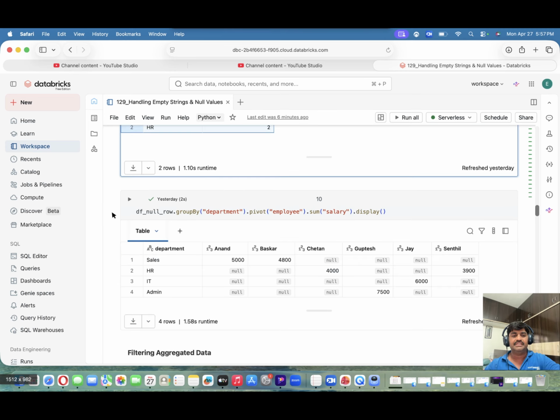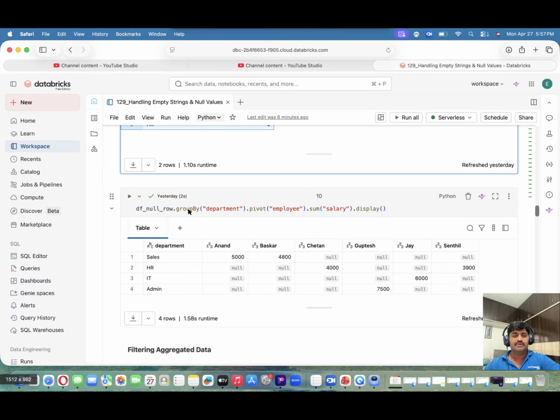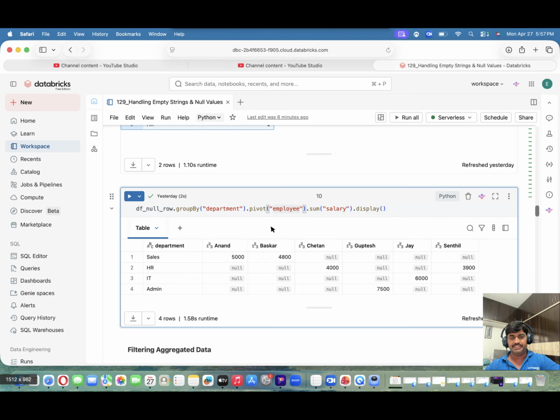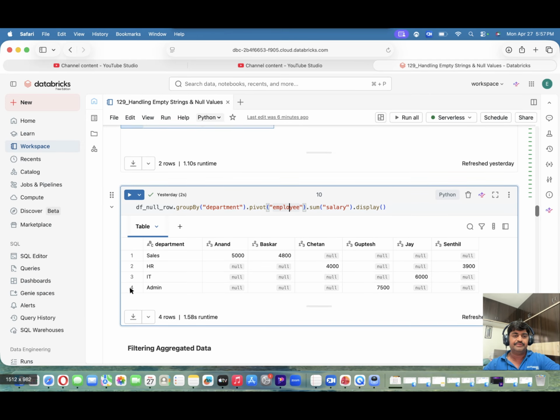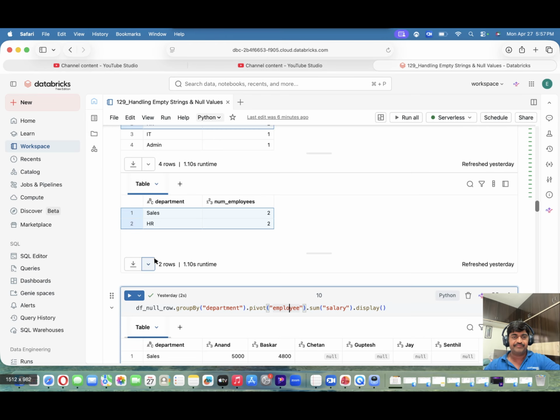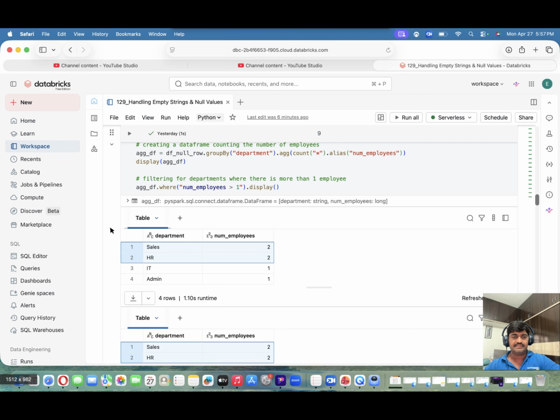Okay, so next, group by department. This is the same, we will get 4 departments. And here I'm using the pivot method. First I'm doing pivot, then I'm calculating the sum of salary. If you see here, sales is there.